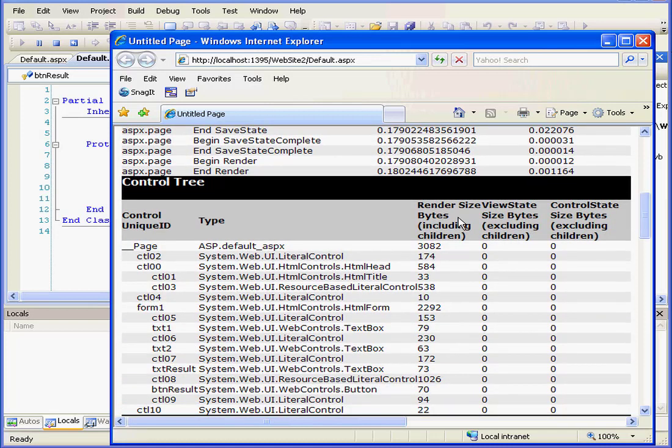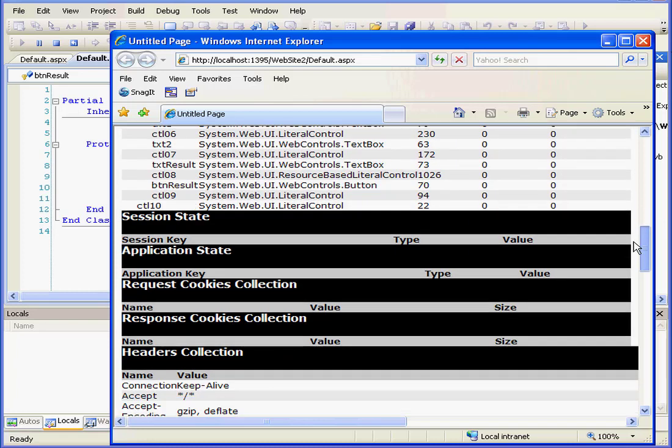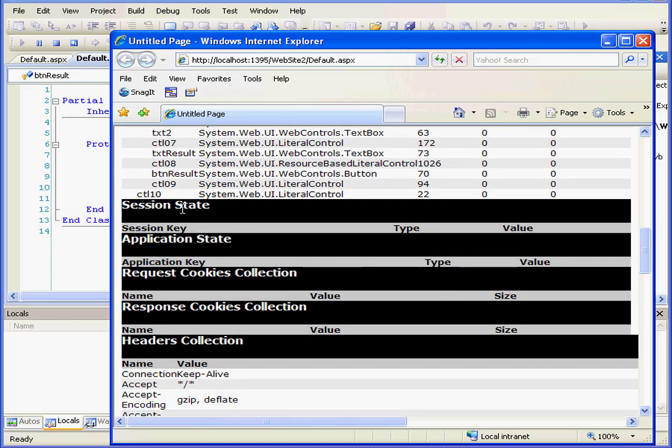Some of these stages include begin load, end load, and they also show how long it took to complete the request. The Control Tree section displays the hierarchies of controls on the page. You see here that some of the controls are inside other controls and so on. We can look at session state, application state, review requests, and response cookie collections.